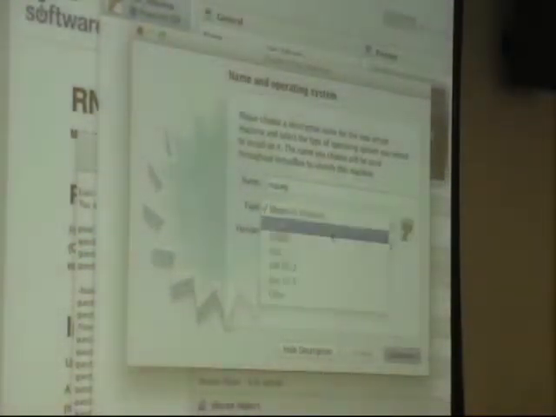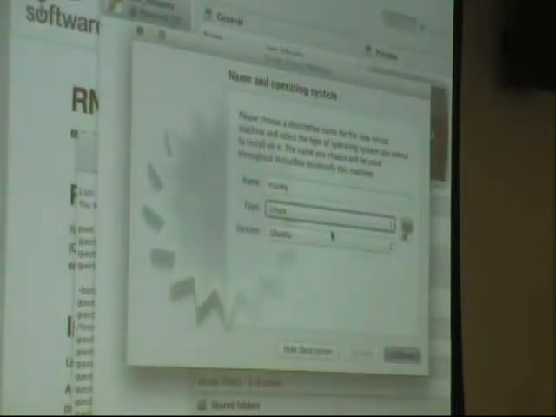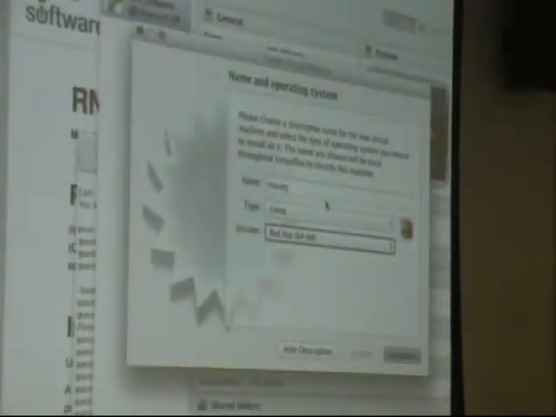The type is Linux. It's a Linux-based VM. Please ensure that it is Red Hat 64-bit. You select that. That's important, otherwise the VM would not boot. This is asking how much memory you want to allocate to the VM. We can stick with the default, which is 512 megabytes, or half a gigabyte.